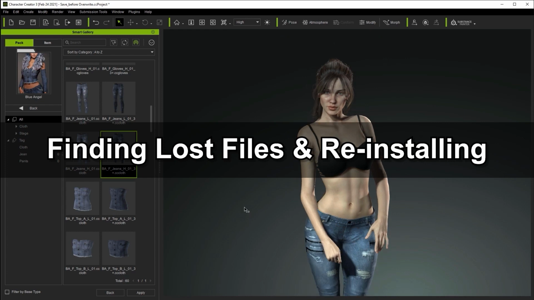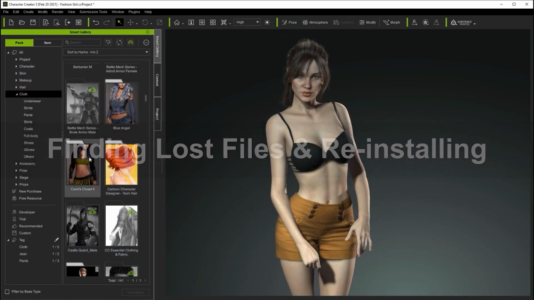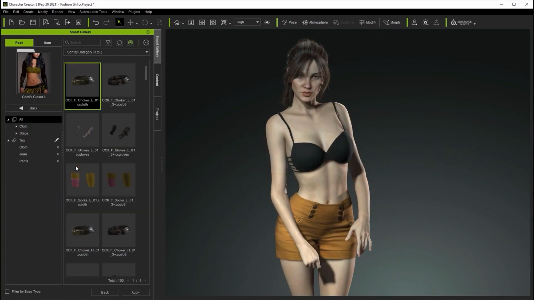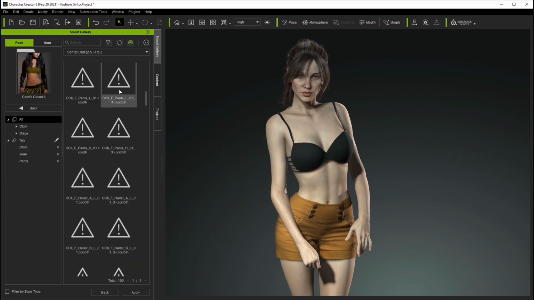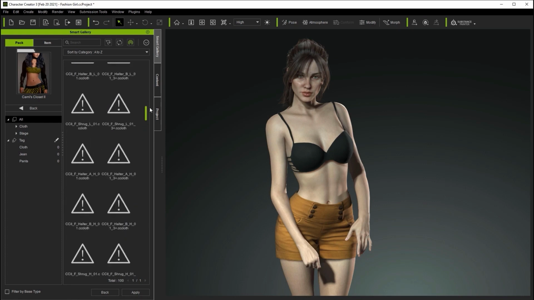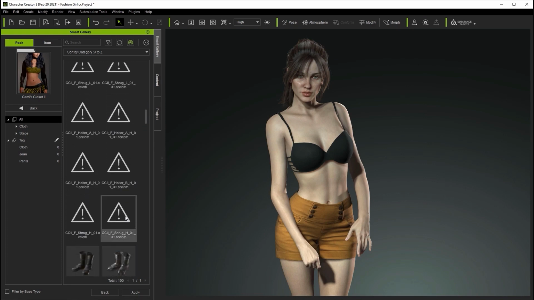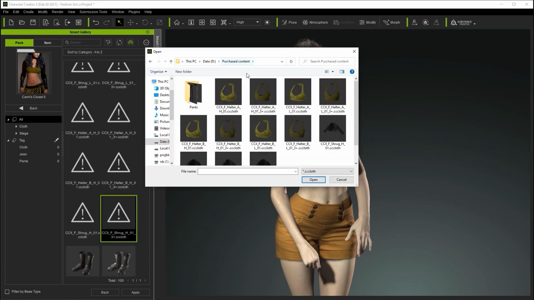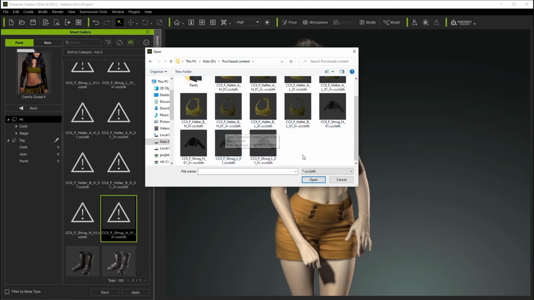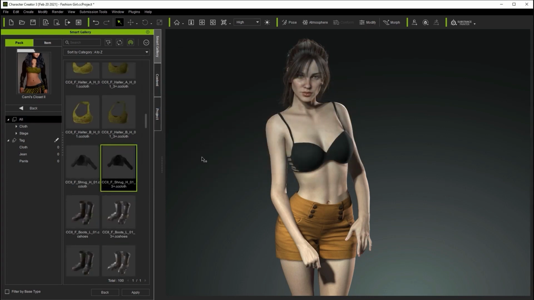If you've purposefully or accidentally moved content using Windows Explorer, this can cause content not to show up in the Smart Gallery. As you can see here, when content is not found, it will come up with this warning thumbnail. A quick way to find the content is to right-click on one of the warning thumbnails and select Find Lost File. What you can do then is select the content item with the matching name and then select Open.